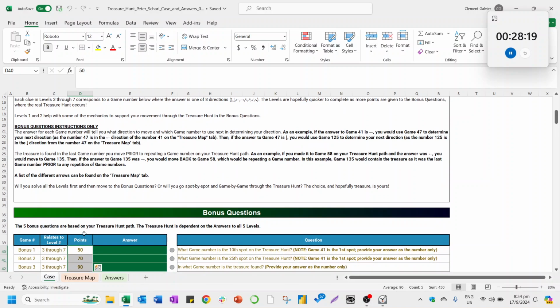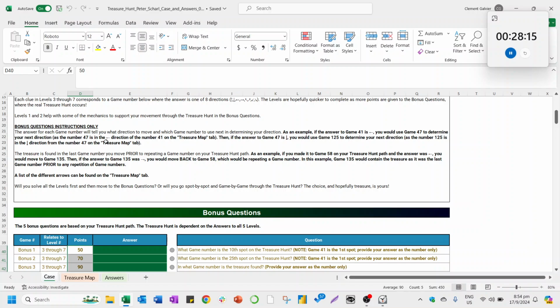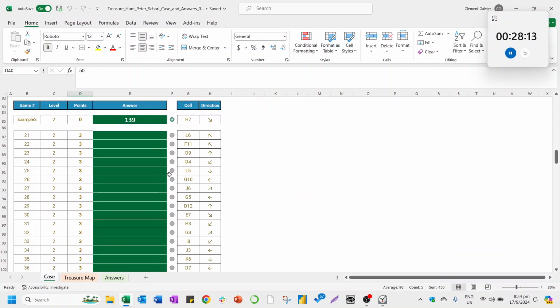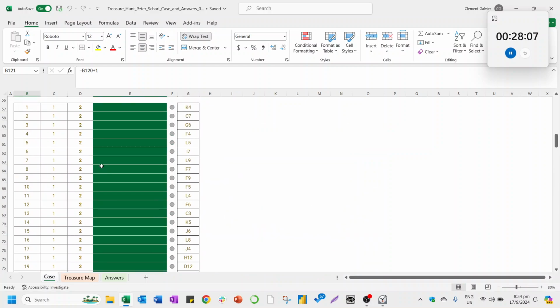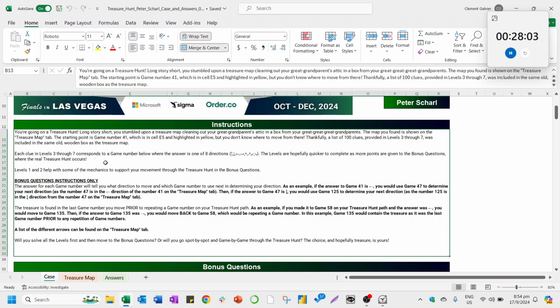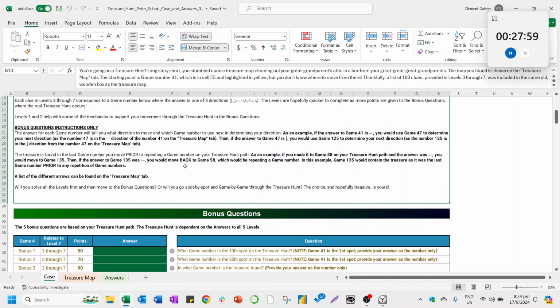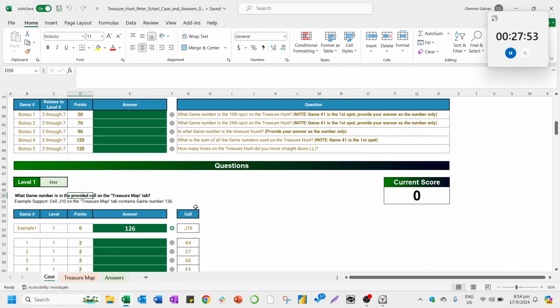Level 3 to level 7, we will find answers in the form of arrows that will tell us where to move next depending on where we land. So stay with me. It was absolutely unclear to me what to do at the beginning, but you'll see it kind of makes sense as we go along. So let's start. I'll keep the bonus questions for the end because we need to reach level 3 first. So level 1, what game number is in the provided cell on the treasure map tab?